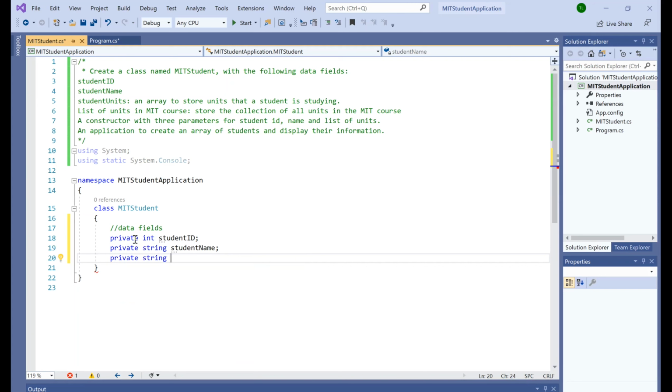And units, the list of units for a student, is a list, an array. So how do you declare the array? This is an array of strings. So each element in the array is a string. Therefore, we will write like this. So this is to let the system know that this is a list, an array of strings. Student units. Okay, so all of these three members here, three data fields here, are non-static.